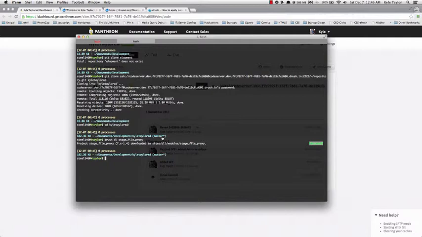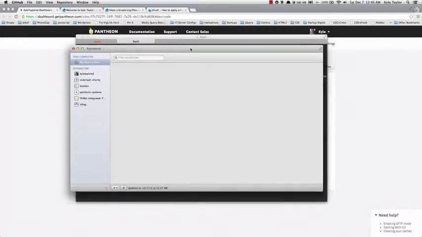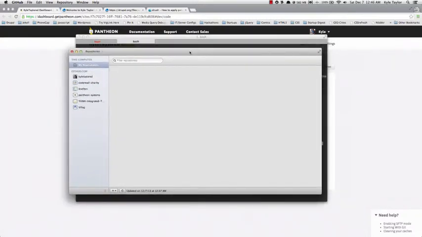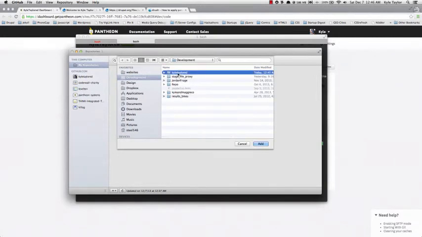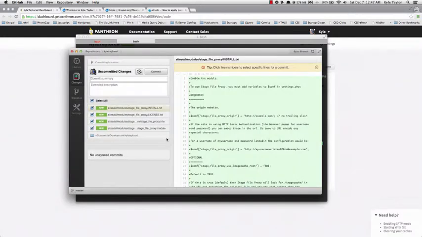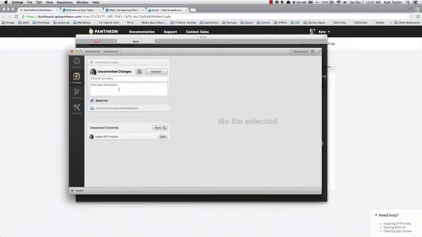Then if you want, you can use SourceTree for Windows. There's a couple other ones, or you can just use the GitHub GUI interface, which makes it super easy to work with repos. So I'm just going to add a local repository and select mine, and that's it. So you can see that we added the stage file proxy module. I'm going to say "added stage file proxy module," and then commit it. So now there's nothing that's been changed in the repo so far.